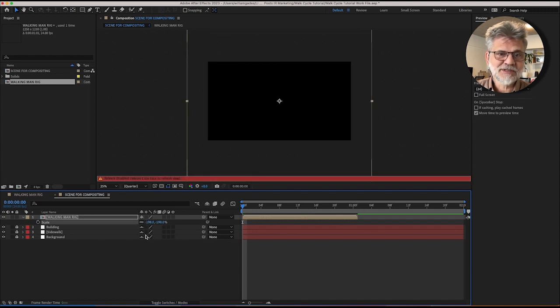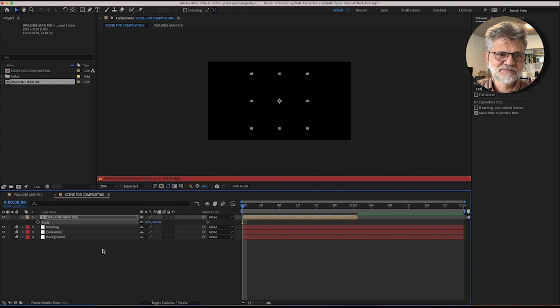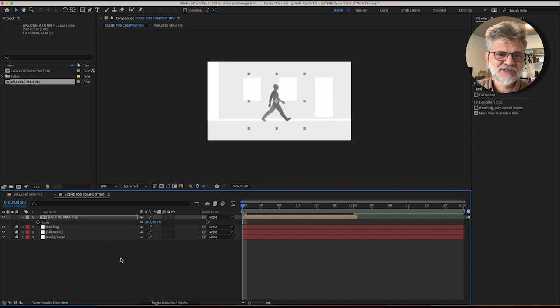We're going to shrink him, not that direction, the other direction. We're going to shrink him to, oh, I don't know, about that size. Looks fine. There we go. And we're going to take him over to the left side, so he's got a place to walk to.